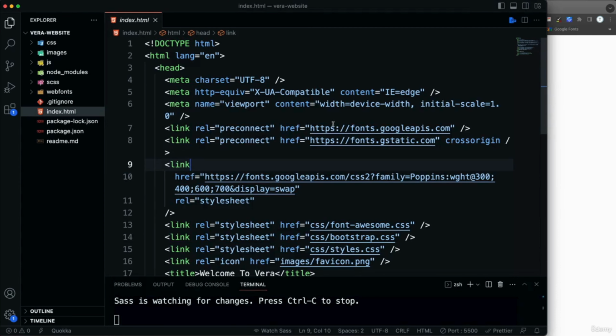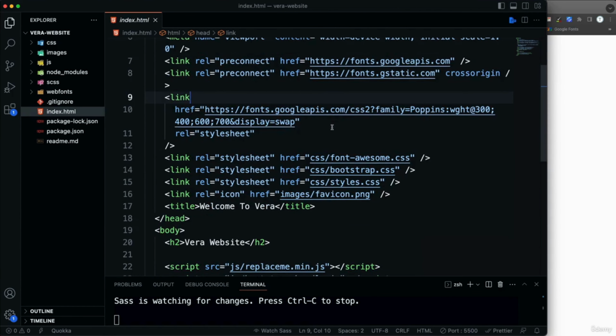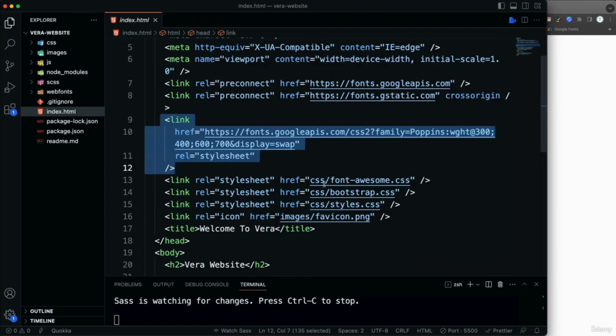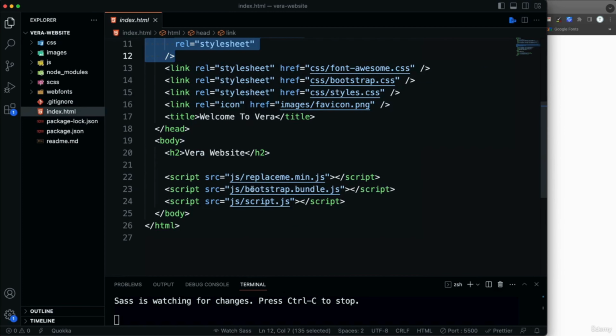Okay, so as far as what I added in addition to the regular starter template is just the Poppins font. That's what we're using here. And then I also added the replaceme.min.js script. So this isn't a script that I created. It's just a third-party tool that you can use to give you that effect. But that's pretty much it.